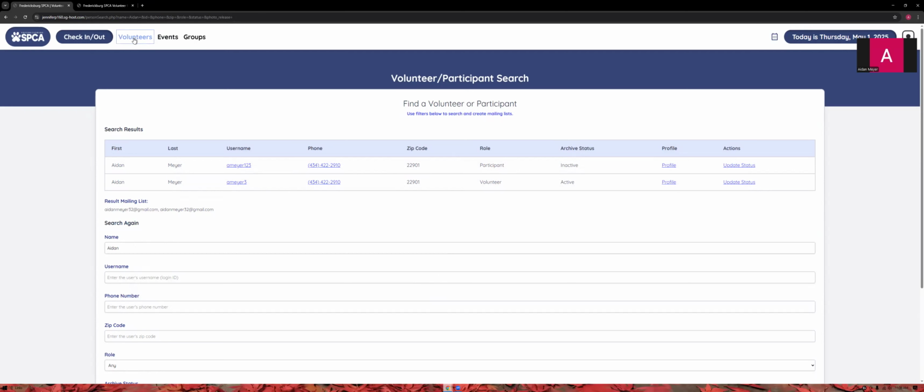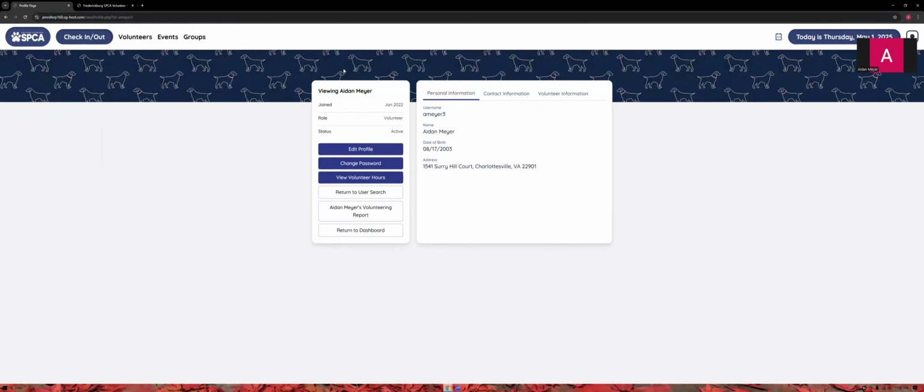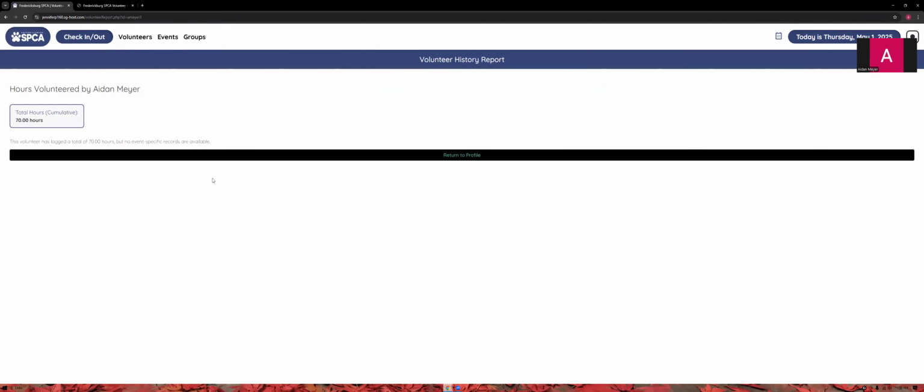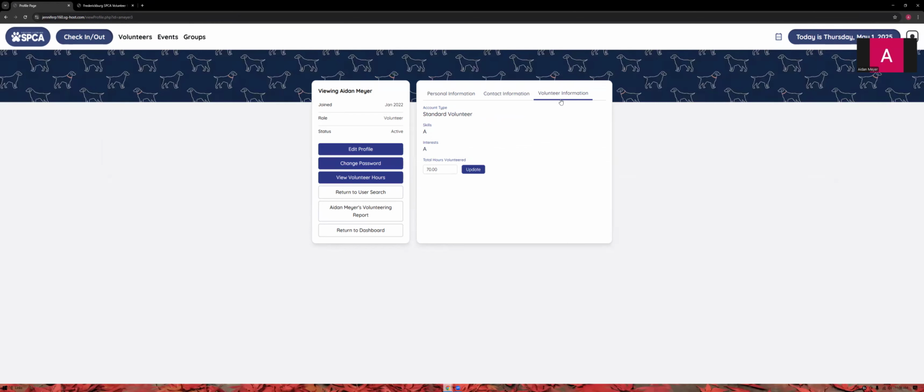Okay, but for now, we're going to go into this profile here, and this is what our view profile looks like. So in here, an admin can view information, and if you're on the volunteer side, you're only going to be able to view your own profile, but we can also view the total hours for this volunteer, and if we would like to update that, the function is right here.